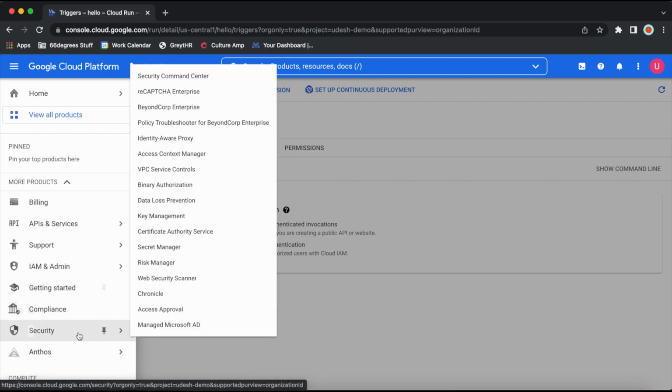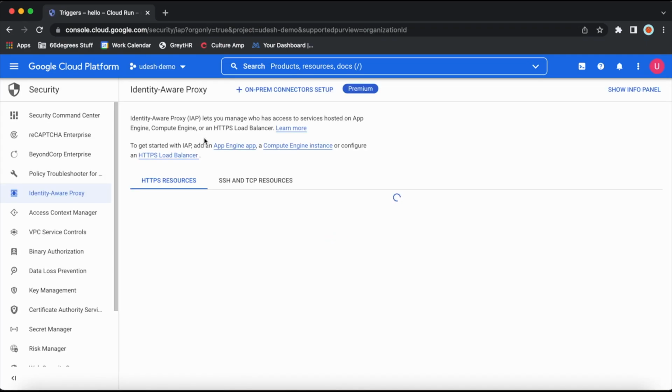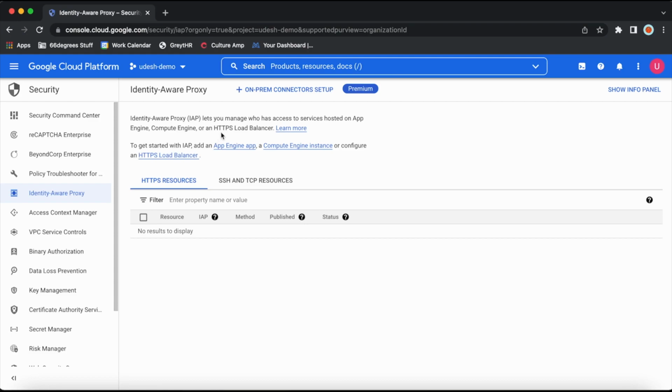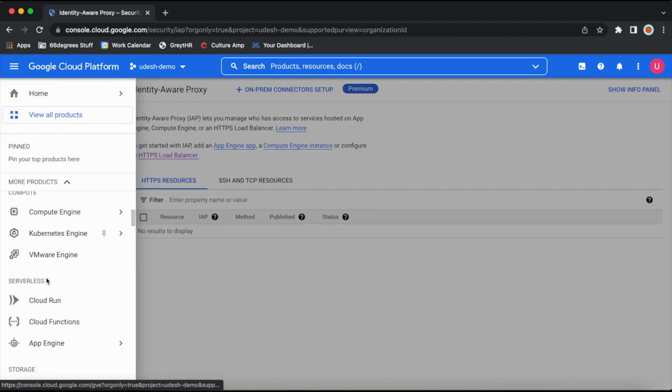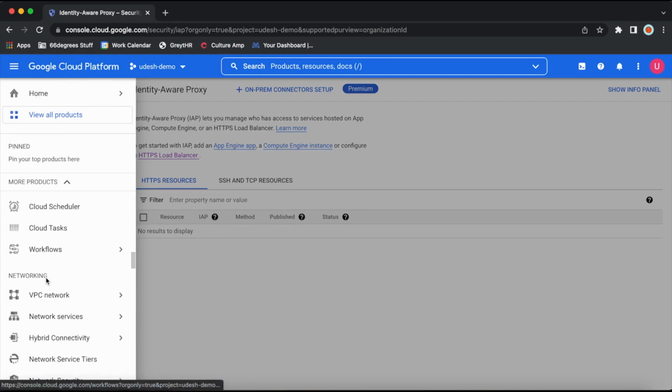Now let's go for Cloud IAP. So it is Identity-Aware Proxy. Let's try to create one. So what is IAP? It basically lets us manage access to services hosted on App Engine, Compute Engine, or an HTTPS load balancer. We have a Cloud Run service, but not anything like App Engine, Compute Engine, or a load balancer. So instead, we need to create a load balancer. For that reason, we have to create a load balancer for our Cloud Run service.